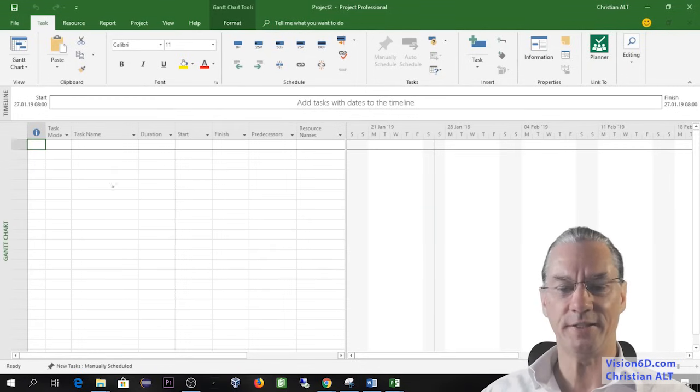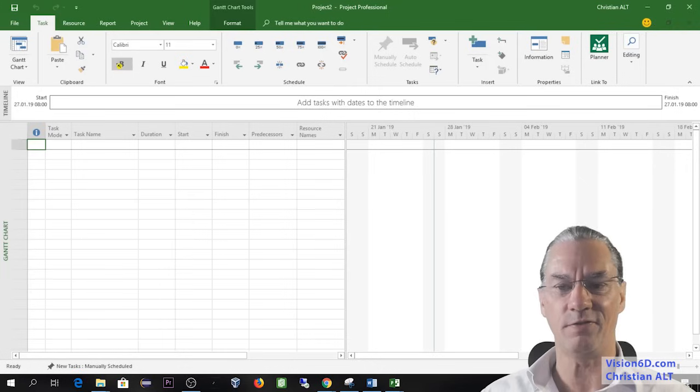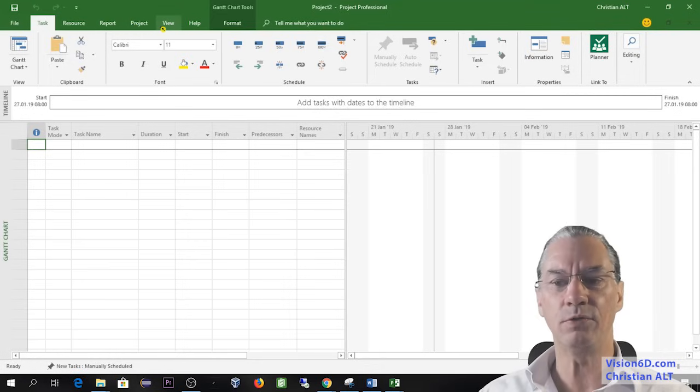In this part, I will enter tasks. Here I will have different graphics. Here up, I have the ribbon, and within the ribbon, I can define task. I can go to resources, reports, projects, and views. And here I can format different things.